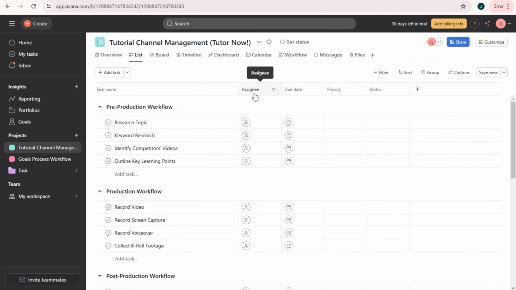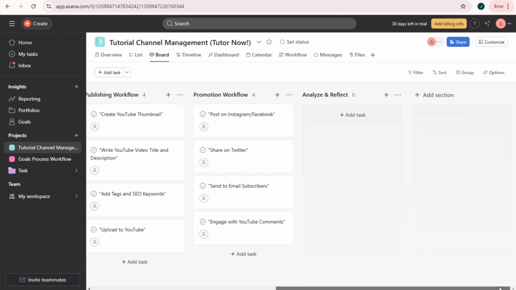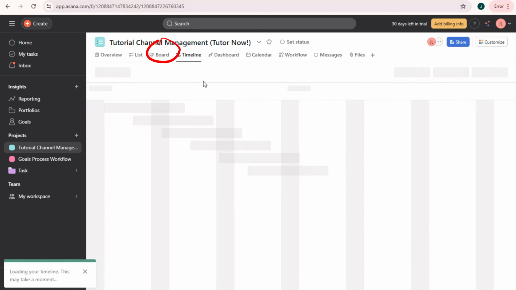Okay, so I have added a task here for my pre-production workflow, such as research topic, keyword research, and so on. So basically, these are the tasks that you need actually. So for the layout, this is the layout for board view. And the good thing about this is once you have finished one topic or task, then you can move it. Just drag and then move.